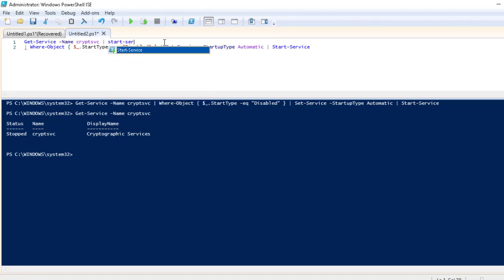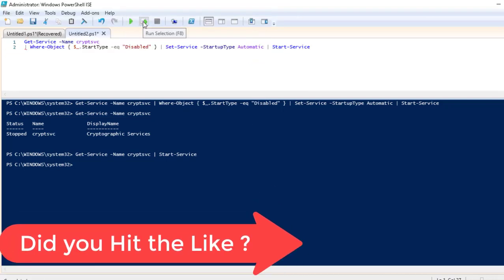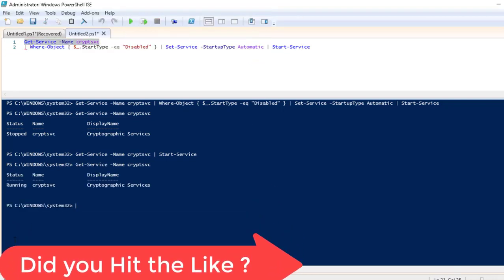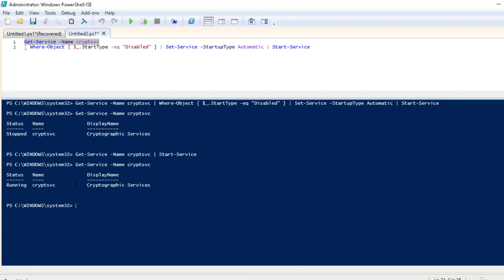Start-Service. Now I will hit this, and then I will remove this line. Okay, now it is running. So there could be an issue. I need to figure out why it didn't happen. But the thing is, you understand the logic.